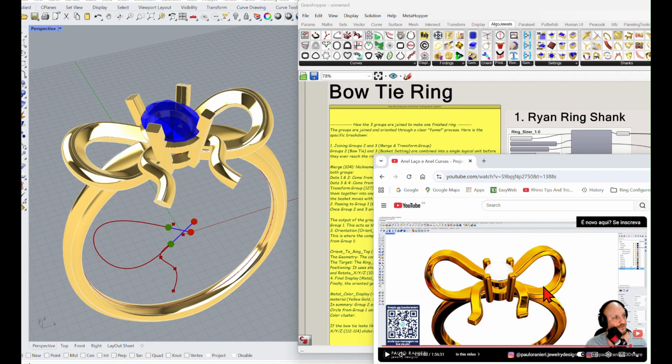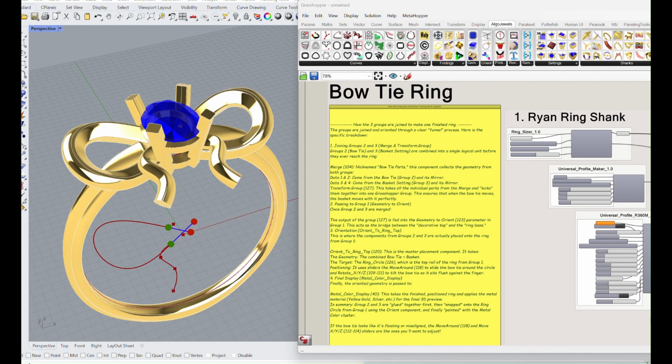Hello. Today we're going to look at Paolo's bow tie ring with a gemstone. It's made up of three parts: a bow tie loop, a basket, a gemstone, and a shank. So let's see how we can recreate this, similar but parametric, in Grasshopper using AJ.